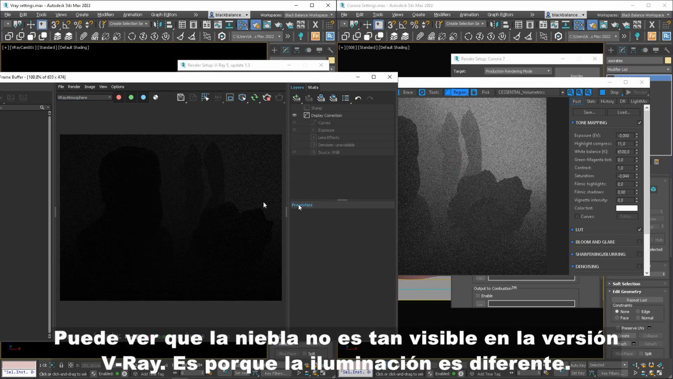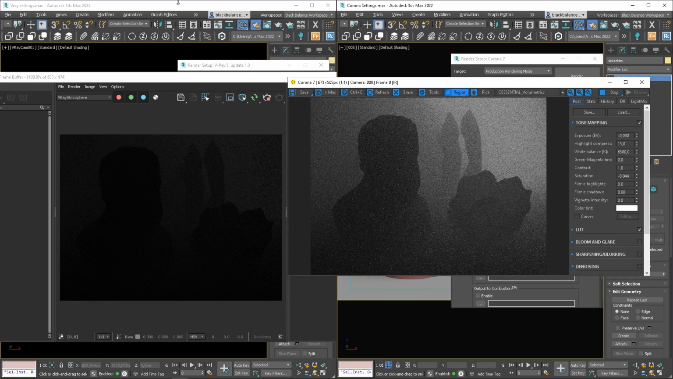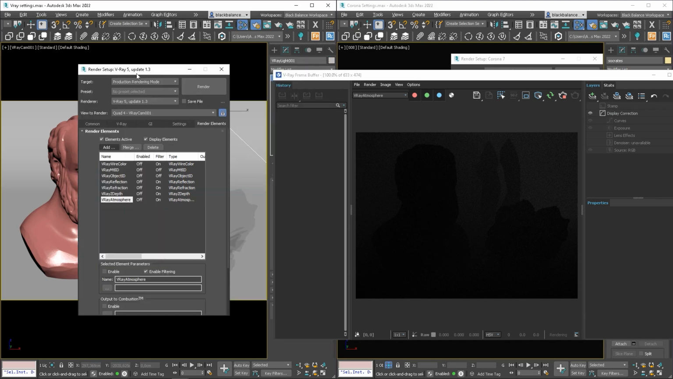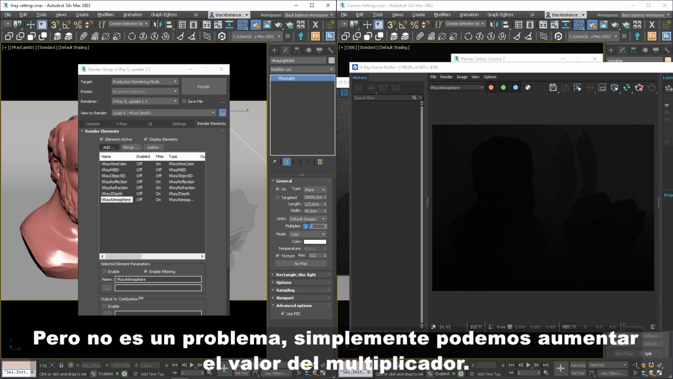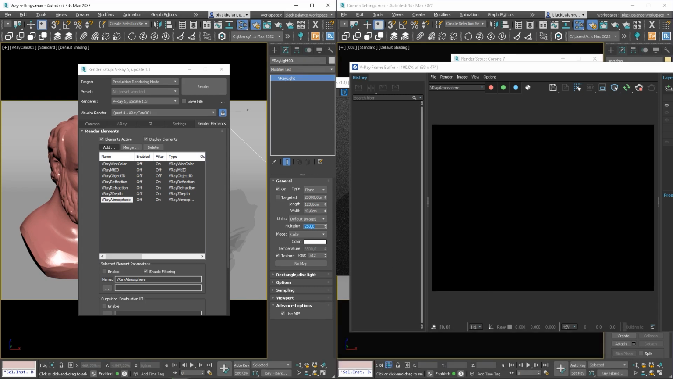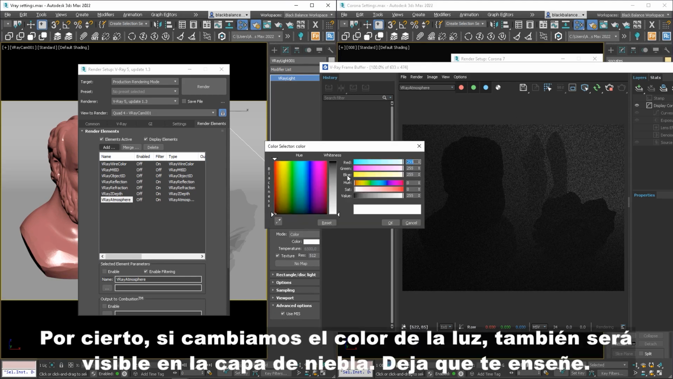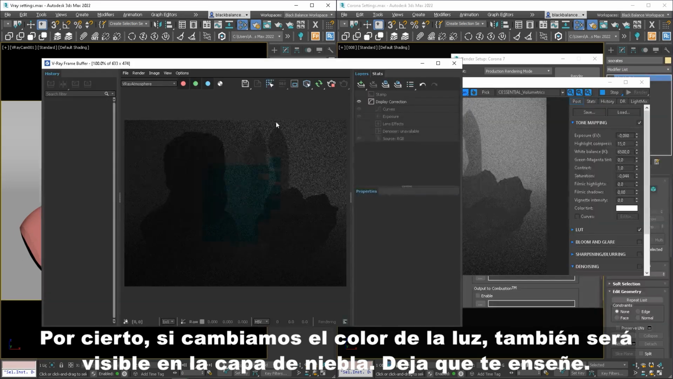You can see that the fog is not as visible in the V-Ray version. It's because the lighting is different. But it's not a problem. We can simply increase the multiplier value. By the way, if we change the color of the light, it will also be visible on the fog layer. Let me show you.